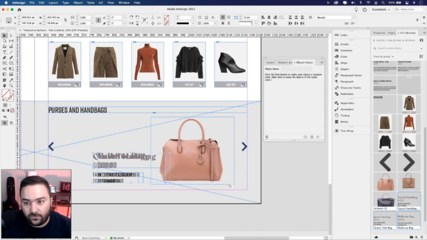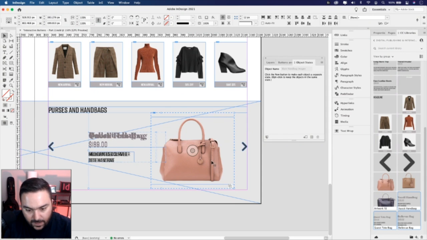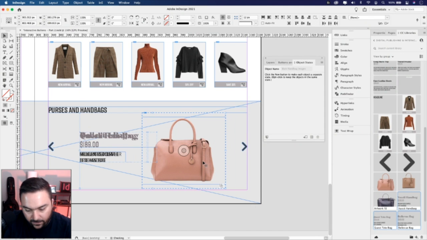For this one, don't align the vertical centers. We want to, don't align the horizontal centers. We want to align the left edges, just so they're all aligned on the left-hand side. And I want to bring them a little bit closer to the handbags. Grab the handbag multi-state object, and let's move everything to the left a little bit.